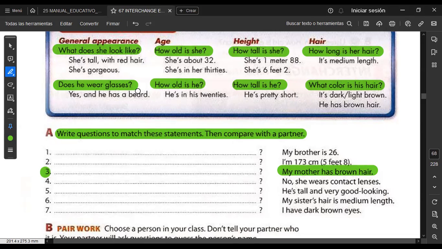Okay, so does she wear glasses, as Mario said, right? No, she wears contact lenses. Now, what about the number five? He's tall and very good looking. What is the answer for the number five?